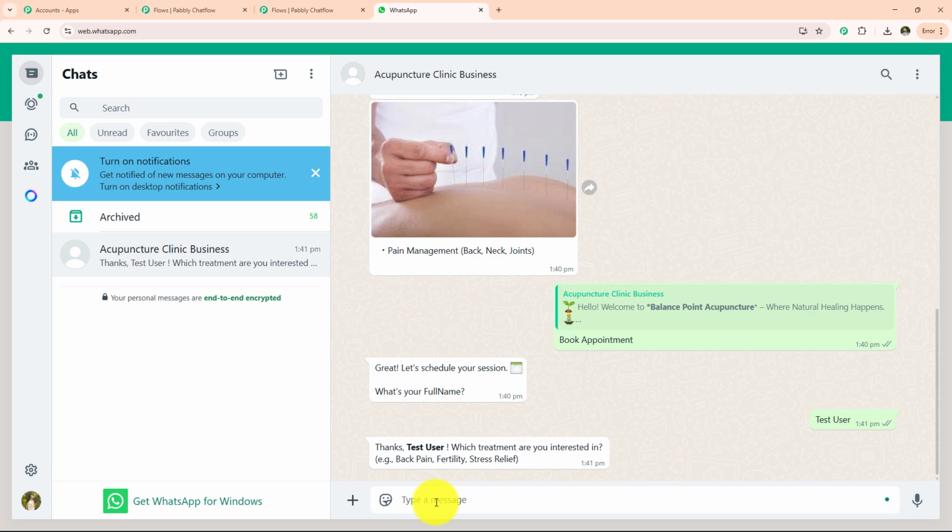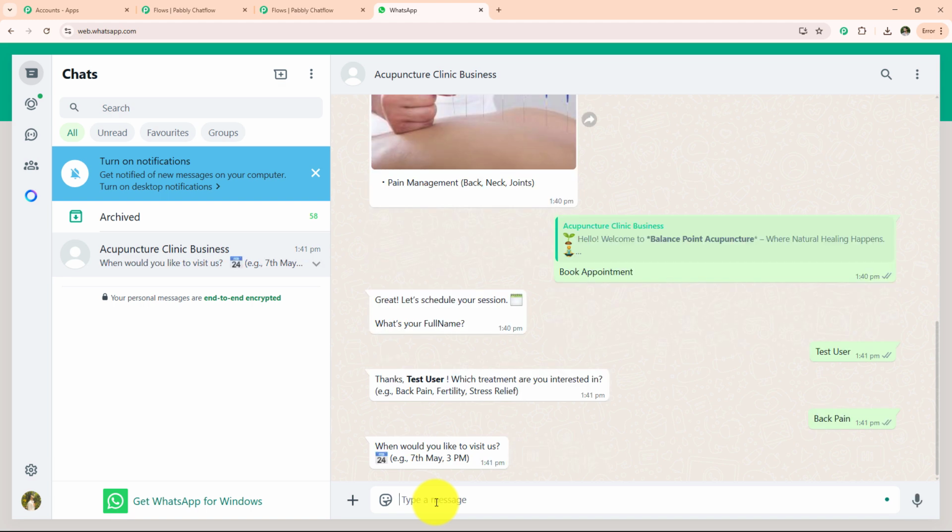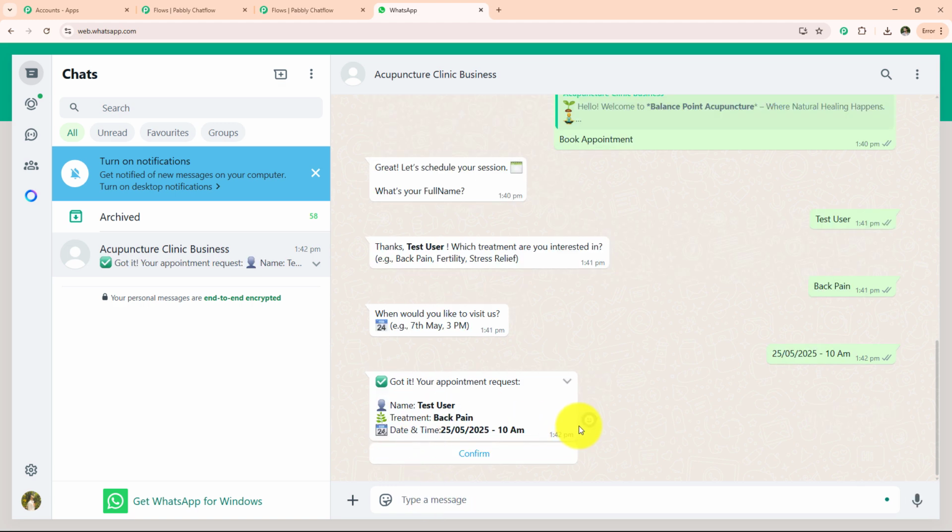Now I am typing back pain. After typing back pain, you will see I am getting another response. When would you like to visit us? Now I am entering date and time, 25 May 2025 and time 10 AM. Now I am getting another message.